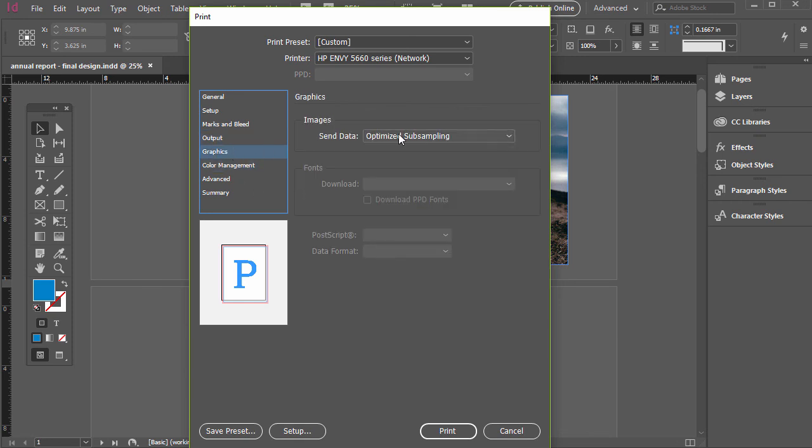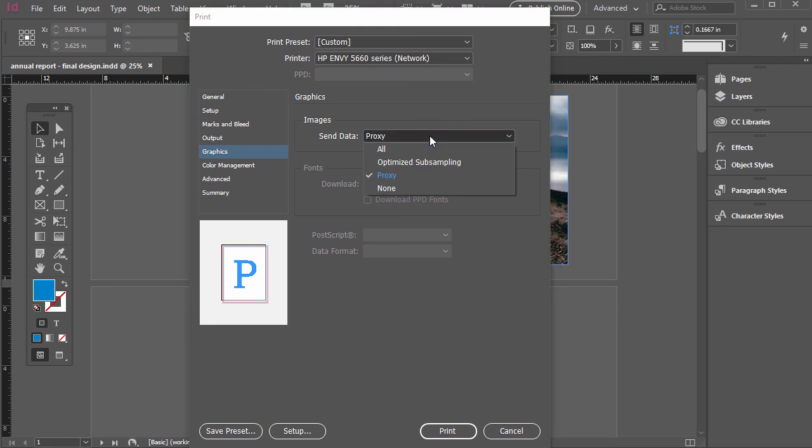And under graphics, where it says optimize subsampling, that just means it's compressing or downsampling images so they're not technically as high quality as the original. If we do proxy, that will bring down the resolution, our typical 72 ppi, or for printing DPI, and that's more for a proof. None would have no images. It would just be printing out a proof to look at the overall layout and the text of the publication, and then optimize subsampling does compress the photos, but tries to keep them high quality as much as possible.